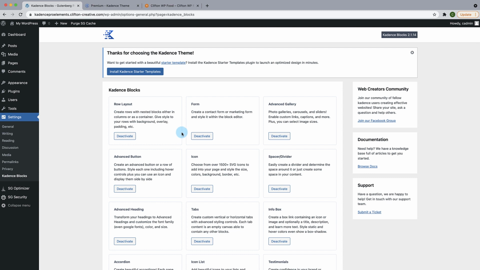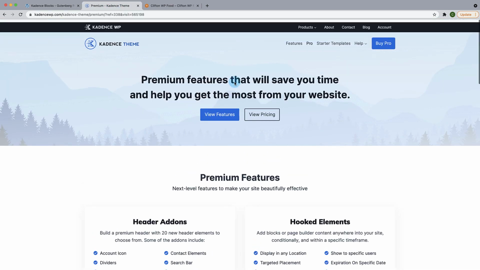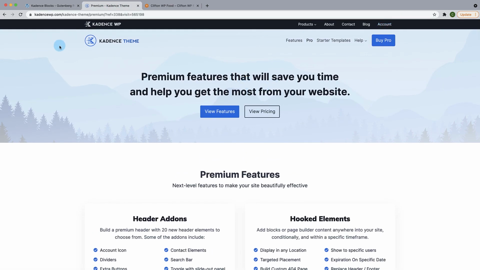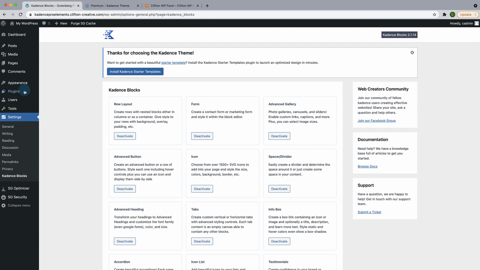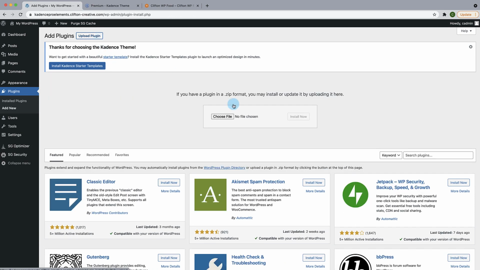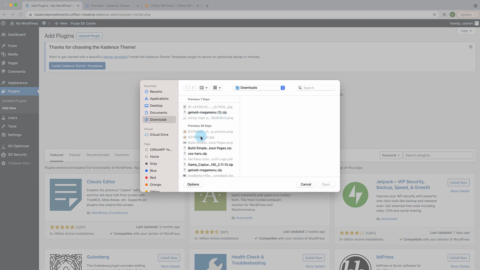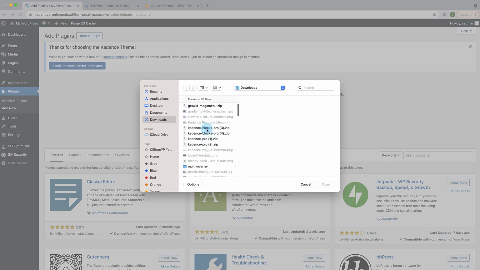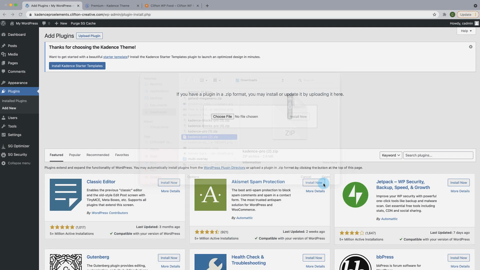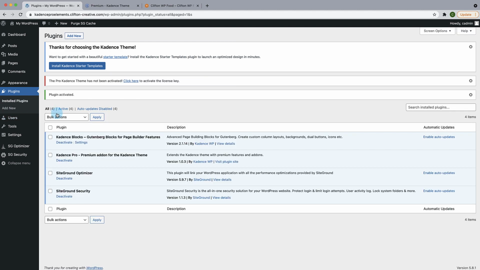Now we need to install the Pro version of the theme. So if you already have the Pro version, you would just simply go to your account and download that from your account. I've already downloaded it. I'm going to click on plugins, add new, upload plugin, choose, and we're going to find my Kadence Pro theme here. Let's grab the most recent one. Install, activate. All right, it's now activated.